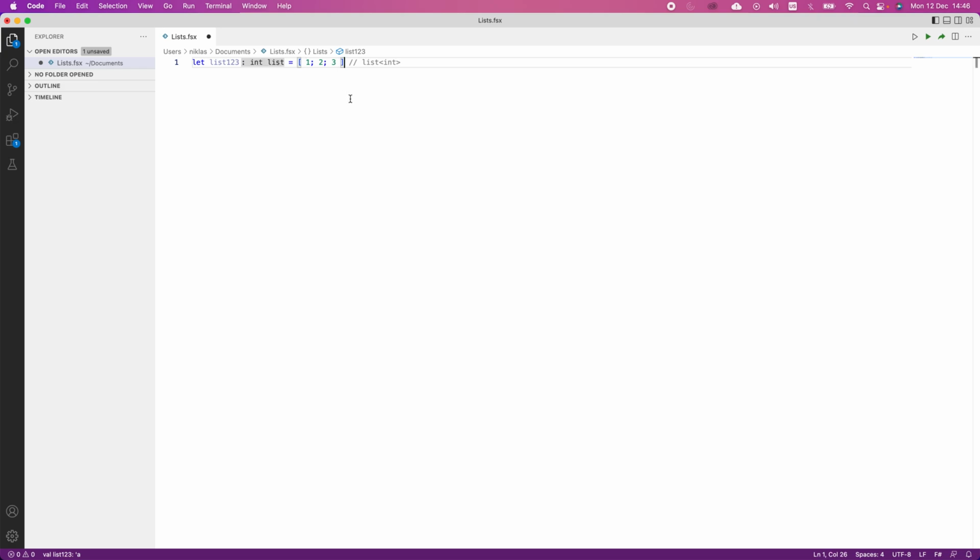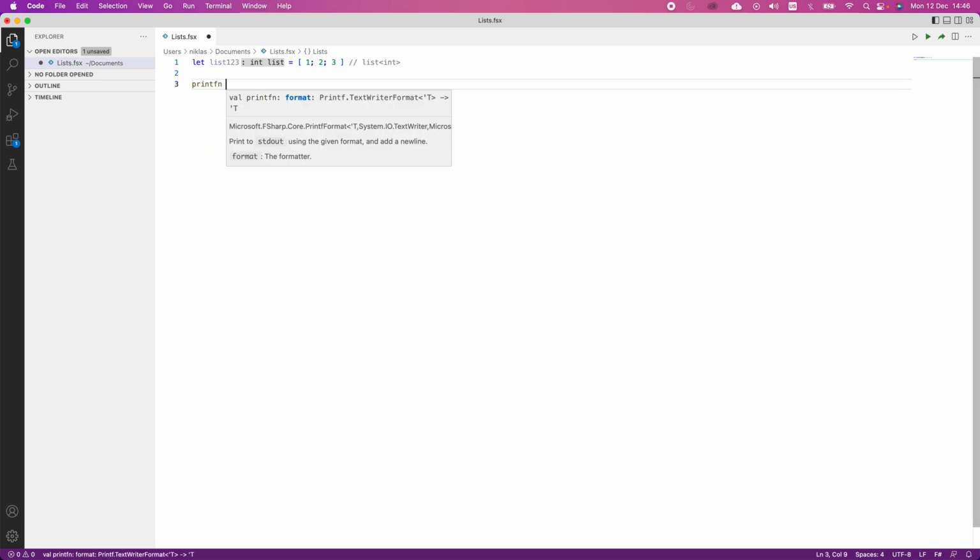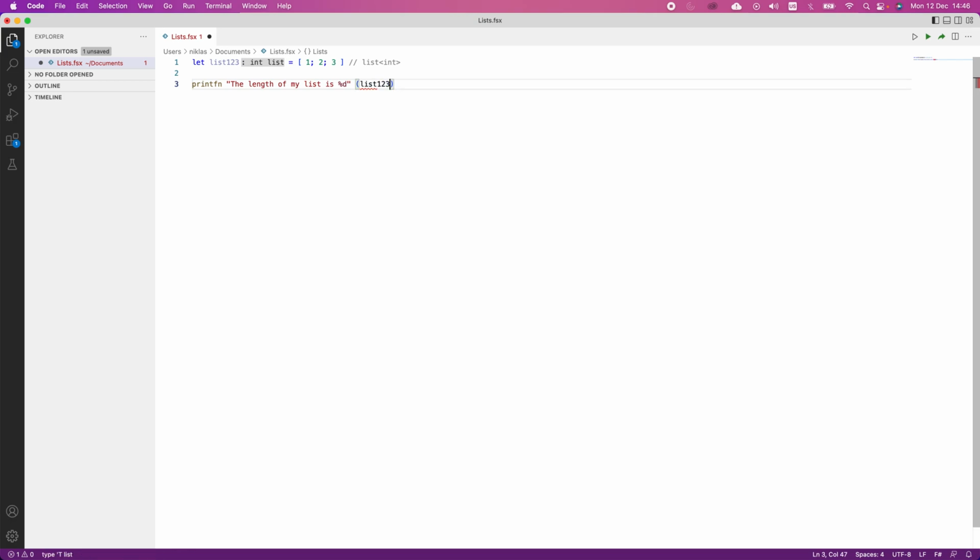And there is a module associated with these lists that allows us to manipulate them and do a number of different operations. We're not going to go into the list module in detail, but one thing that we could do with this list, just to illustrate some of the functionality that is already available, is we can print the length, for example, of our list. So if we just say the length of my list is, and then here we would put in a character like this, and then we could print list 1, 2, 3, and this would then have some predefined functions already. So length, for example, would be one of those.